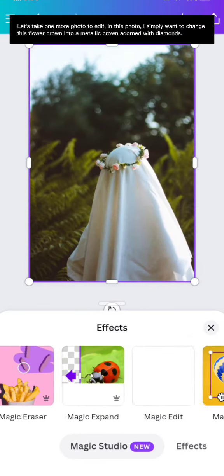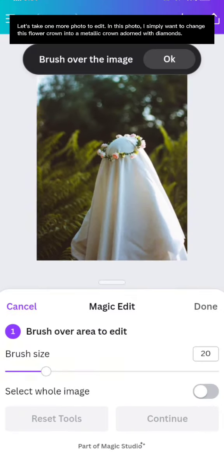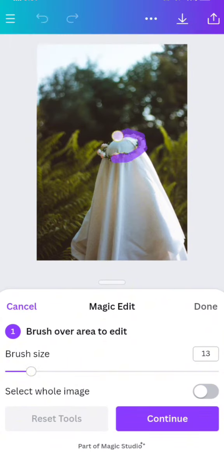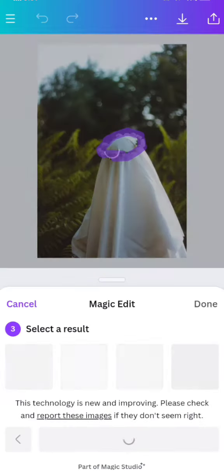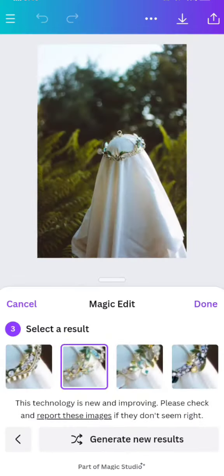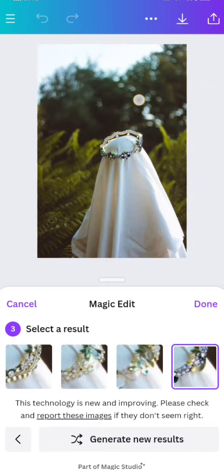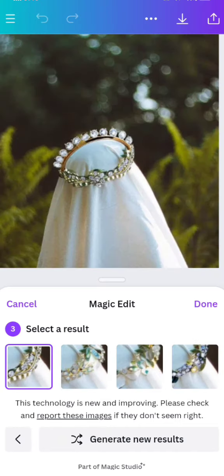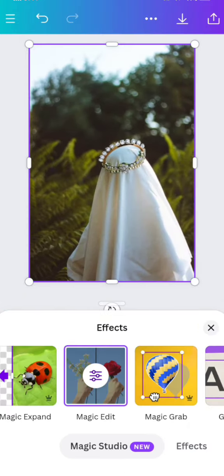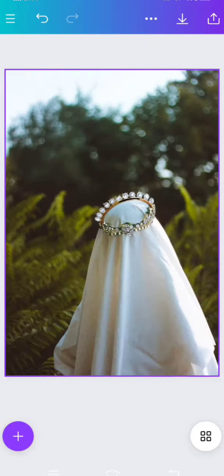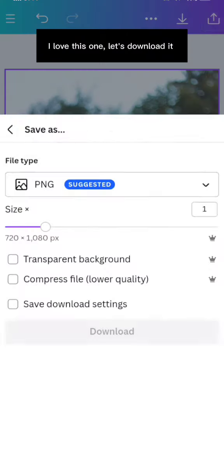Let's take one more photo to edit. In this photo, I simply want to change this flower crown into a metallic crown adorned with diamonds. I love this one. Let's download it.